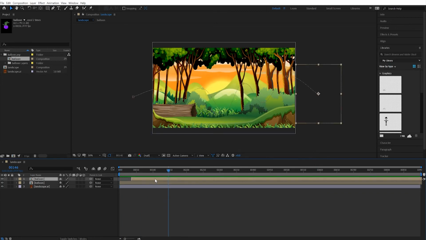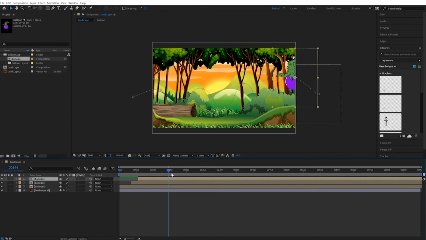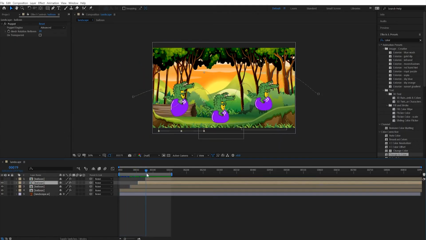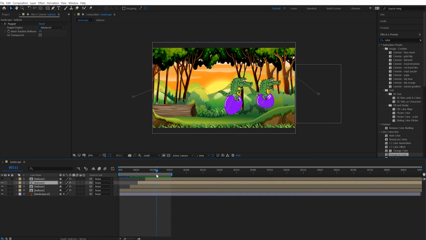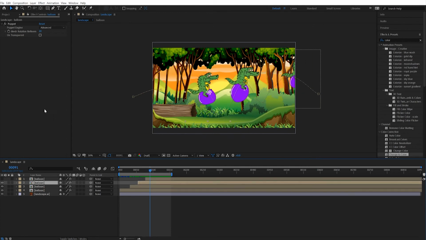And Control D again. Now that I have 3 gators doing the same thing, what if you wanted to change up the color? You could import a new Illustrator file and swap in artwork. Here's the easier way.